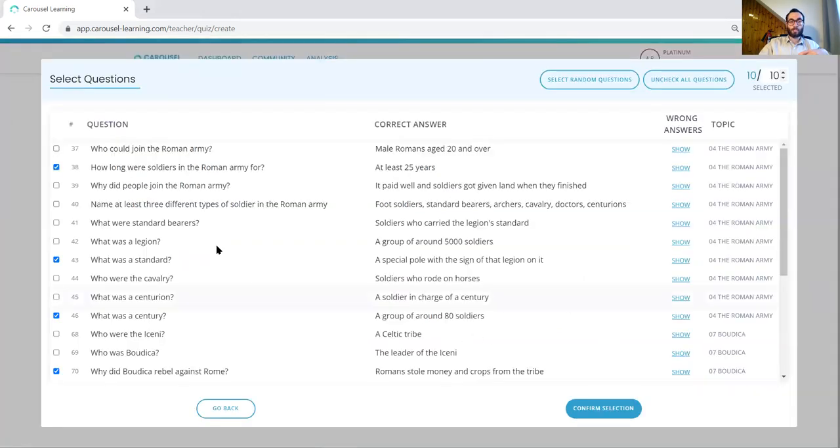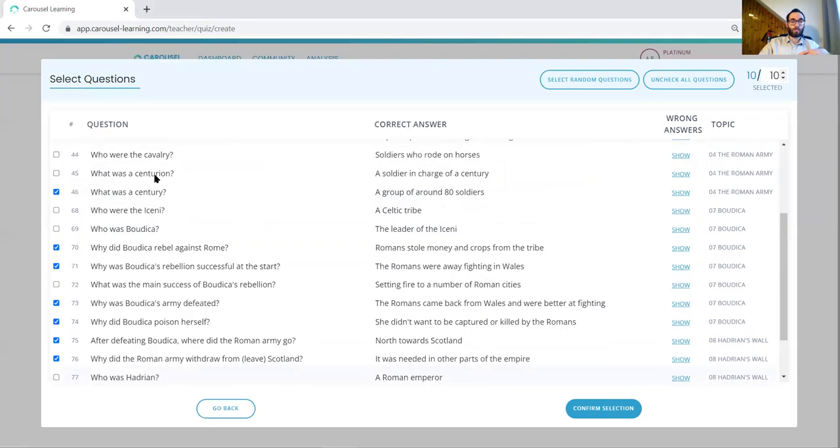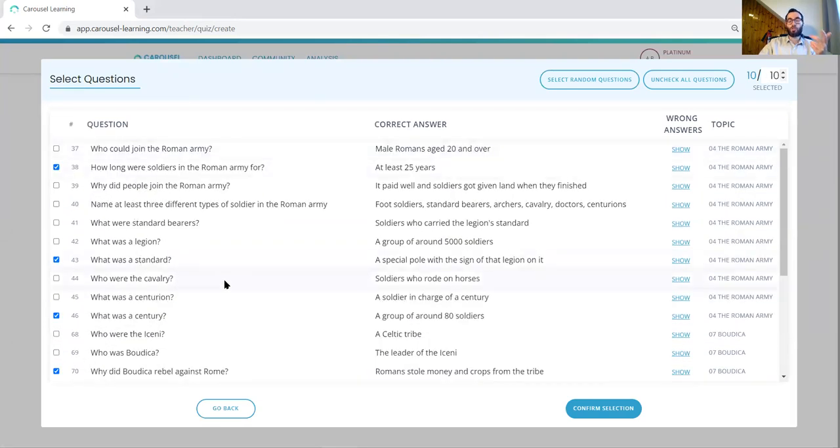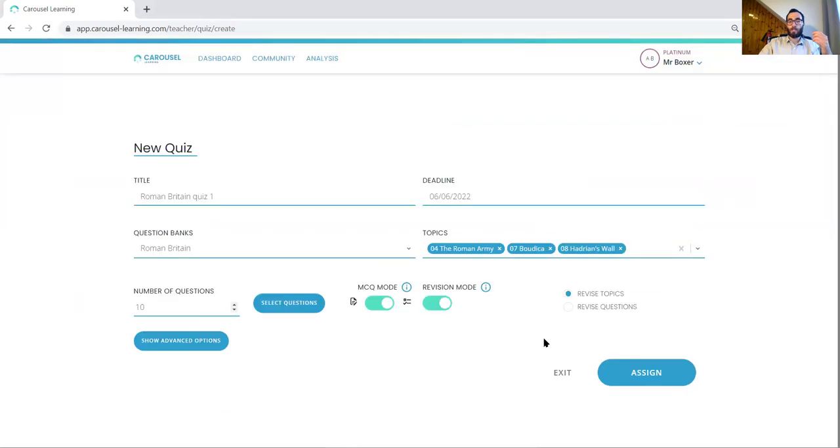Revised topics says, well, look, out of these, there's 20 odd questions here, and I've only picked 10 of them to be in my quiz. Do I want students, when they see the flashcards, to see all 20, or do I want them to home in just on those 10? If I press revise topics, they'll see all 20. If I press revise questions, they'll see just those 10.